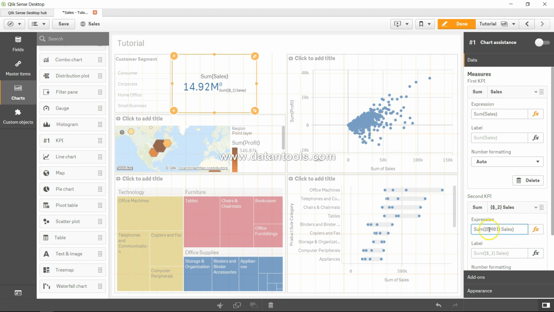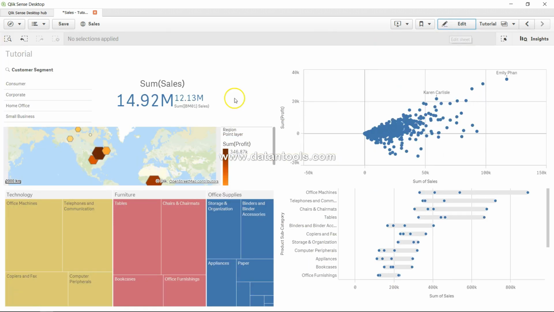So for this expression, the second expression, right now if you see it is 0, it should show you what selection we made based on the output in terms of sum of sales. If I click on tab, you will see 12.13 million. If I click on done, 14.92 is coming and 12.13 is here based on the bookmark.